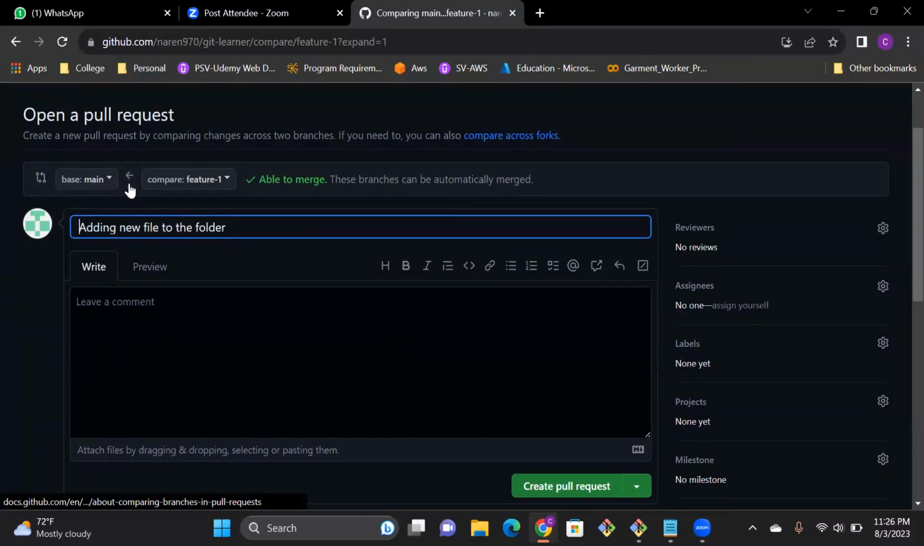Okay, here the information is, see, the arrow mark is on towards left side, meaning the feature one changes or feature one code changes to be merged with the right side one. The right side one is a main branch.